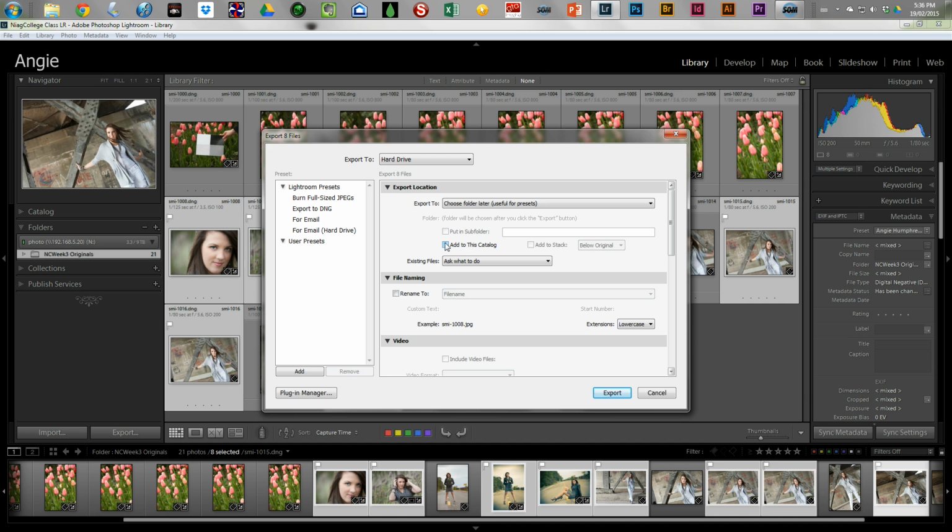Something you can explore for yourself if you'd like, but not really important, I don't think, in my opinion. So existing files, it says ask what to do. Existing files is only if you're going to export these to a catalog where you've already exported them before and they have the same name. We're not going to do that. As part of our workflow, we have that all figured out, so we don't really need to worry about it.